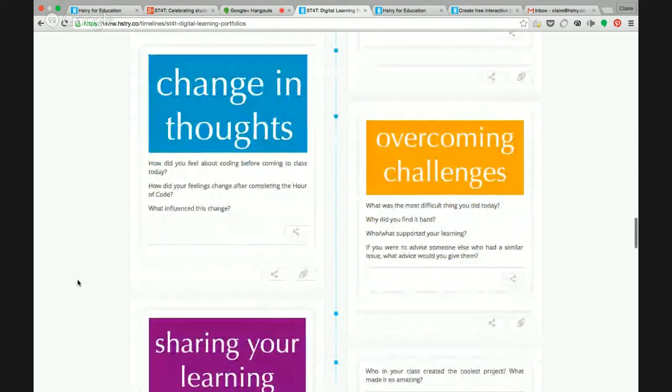Another one you want to look at is the student's thought process. You know, did they actually change their thoughts? And some people might look at these questions and say, this is the touchy-feely kind of questions that aren't great, but you can really start to see how a student thinks when you ask these kind of questions. So how did you feel about coding before coming to class today? Maybe they didn't know it existed. How did your feelings change after completing the Hour of Code? And then to get even deeper, you always want to ask the question, why? So what influenced this change?